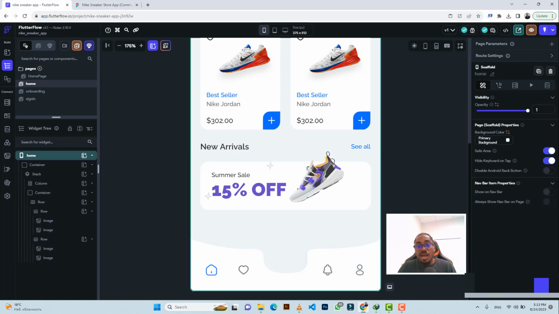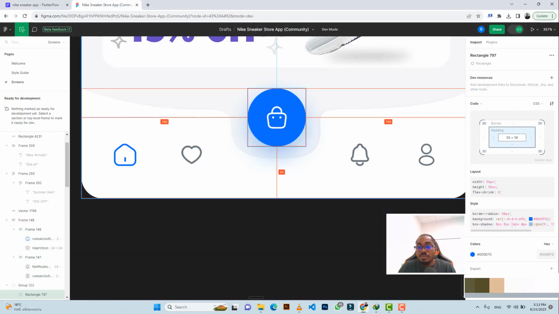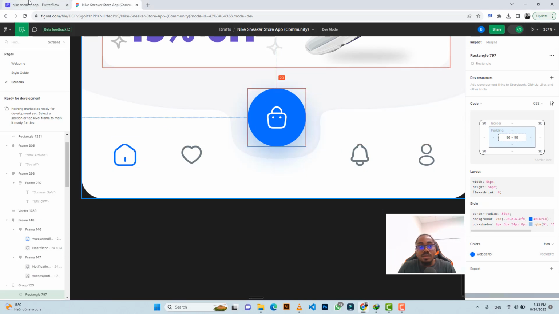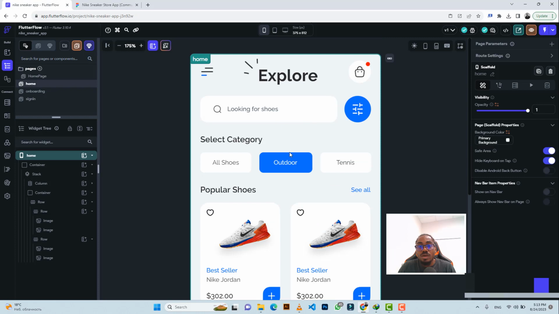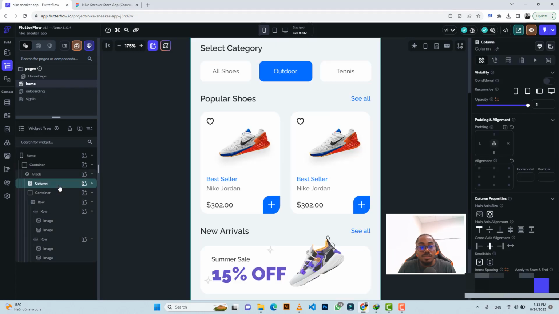So that's how to go ahead and then set up this navigation button for your application. All right. Then we have the last part, which is this big circle. I will scroll up, and I would just pick this one, this container. Click on this, open it.